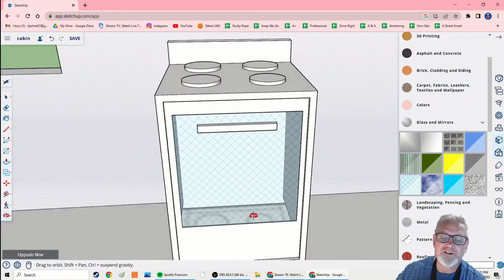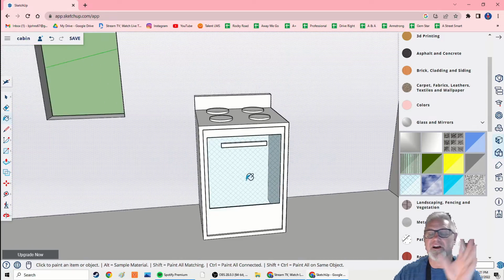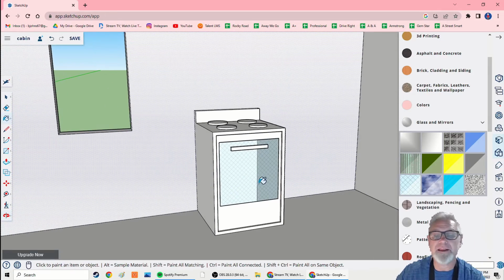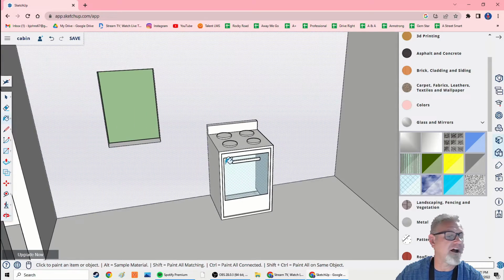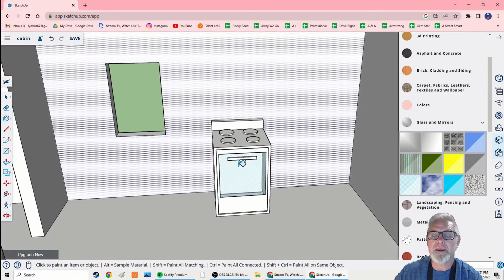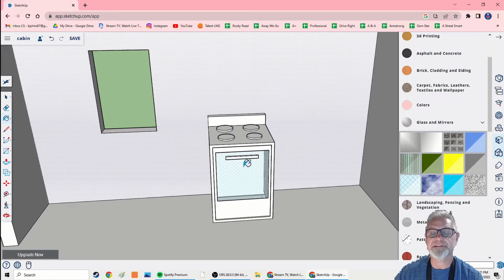But I really should have made racks and stuff. Not going to do that. Not going to do it right now. The whole point is just to show you that literally in 5 minutes you can make an oven. Now, what's your other choice?